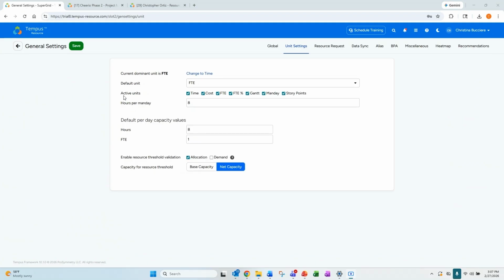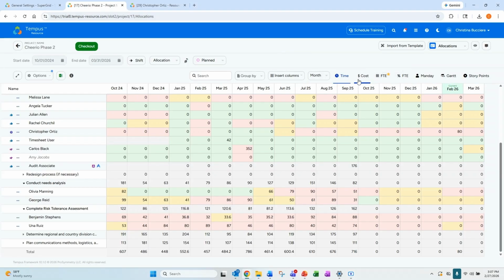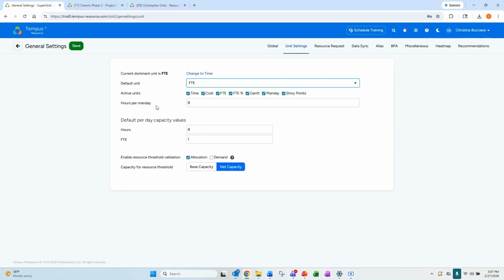Next, I will choose which of the allocation units are active in my allocation grids. So choosing which ones appear here for your users to allocate in. Next is hours per man day. So this is if you allocate in man days, you would define here how many hours equals one man day or working day.